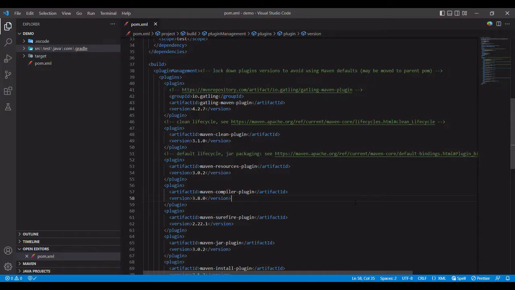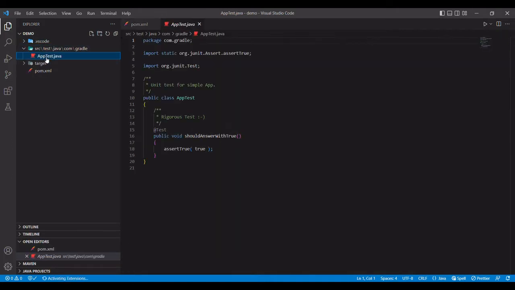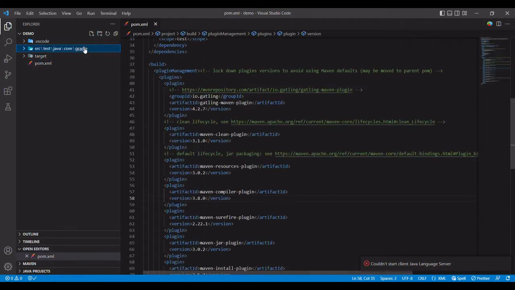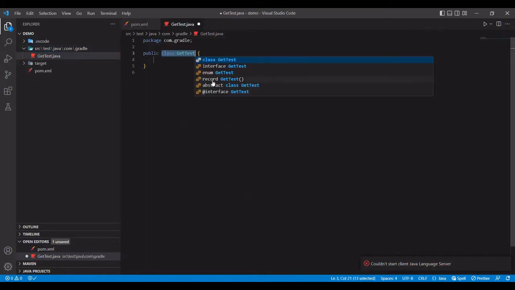I have just opened this particular project in my Visual Studio, which I designed in my last tutorial with the help of a Maven quickstart, and then I deleted the main folder from it. I'll be adding my very first class. It has an app test, so I'll be deleting that too. I'll create a new class and name it get test.java. Fine. Okay, and then I need some imports.